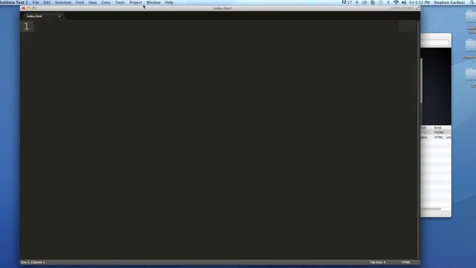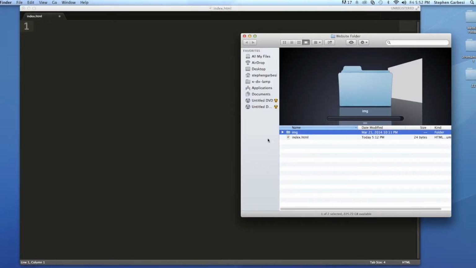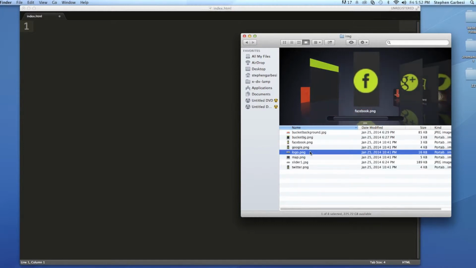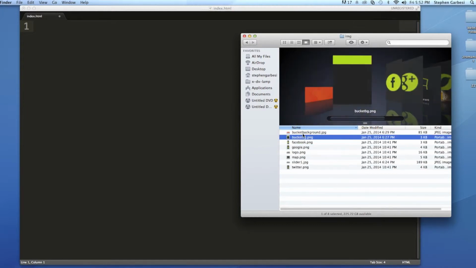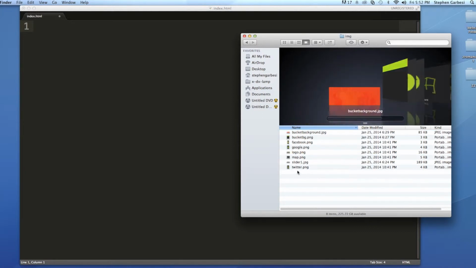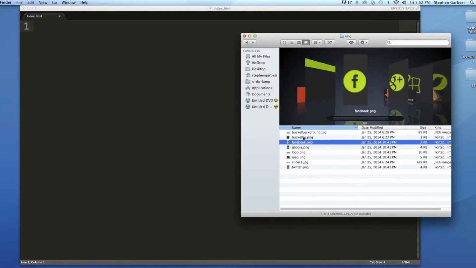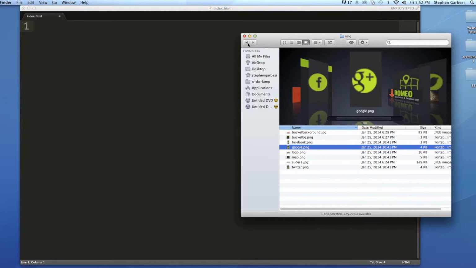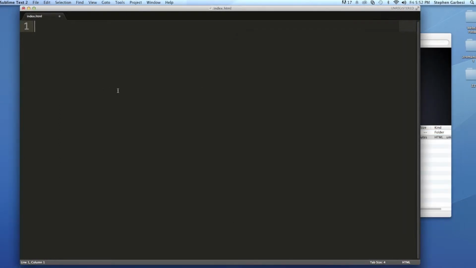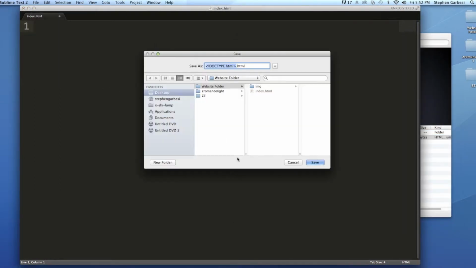Alright, so now we're going to dive right into this, but before we do, I just want to show you that I already saved my document in my website folder, and I have my cropped images here, already cropped out for me, the images I'm going to be using, and the rest I'm going to style in the style sheet. But yeah, so how you save the document, if you don't know, you just go Save As, and we're going to save this document as index.html, and I'm saving this in my website folder, which I already did.